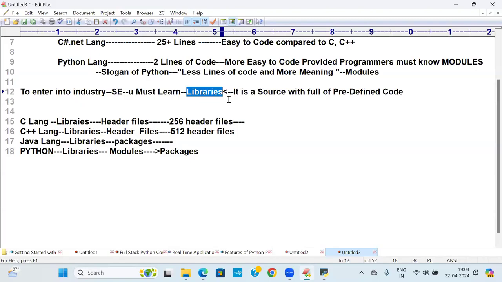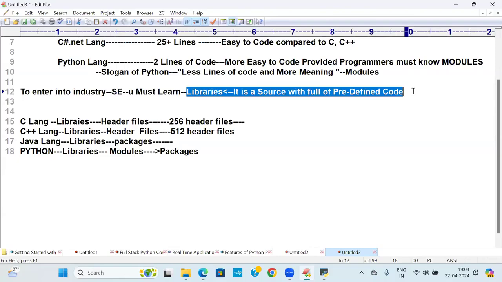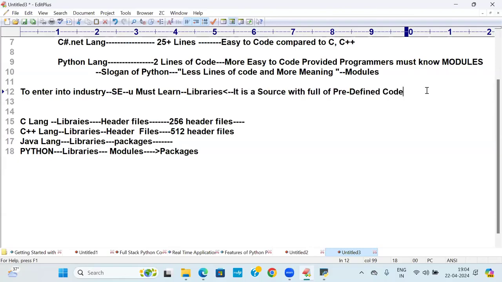So my entire conclusion is very simple. Even a doctor cannot prepare the tablet on his own. Can he prepare the tablet? He is prescribing the tablet which is already there, correct or not? In a similar manner, as a software engineer, you are using what? Libraries, which are full of what? Predefined code. Libraries full of predefined code.